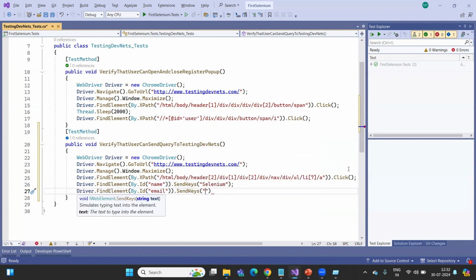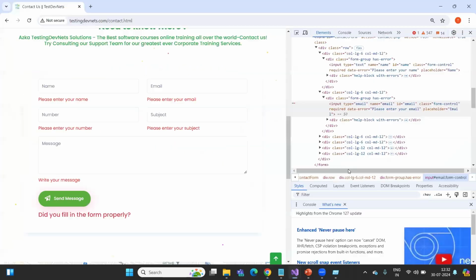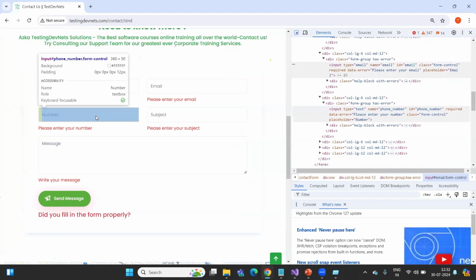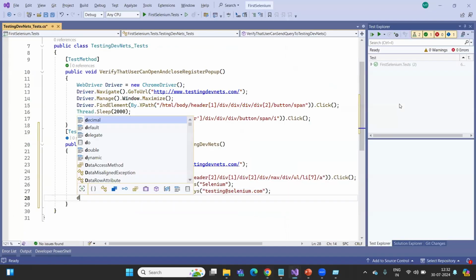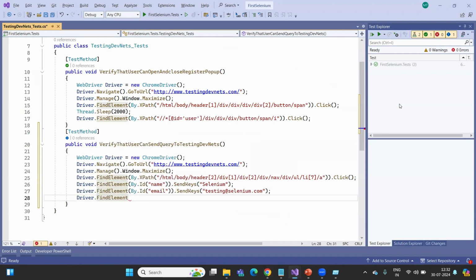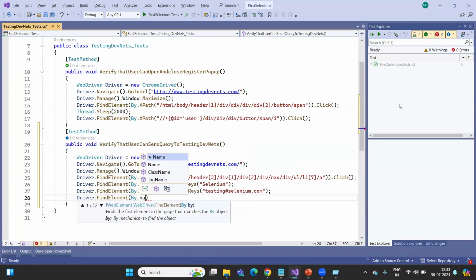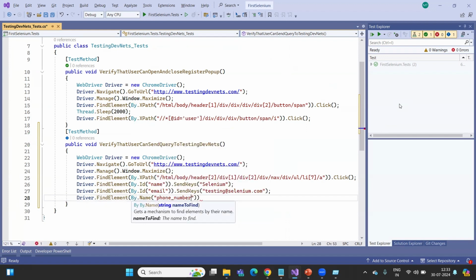And here, the email address would be testing@selenium.com. And similarly, I'm going to identify the number. Number is nothing but the phone. Now I'm going to take name: driver.FindElement by name, and this is the name. And what action? SendKeys again, because I need to set some text. So here, this is the value I have entered.